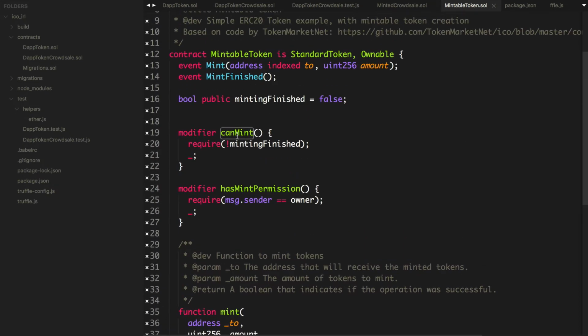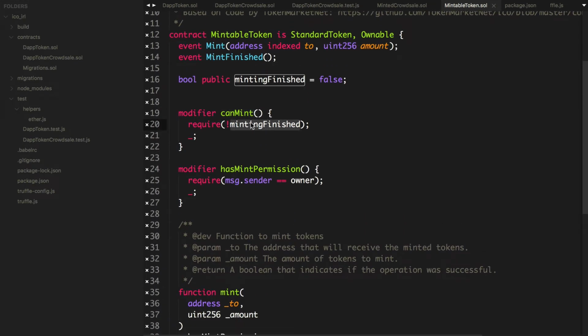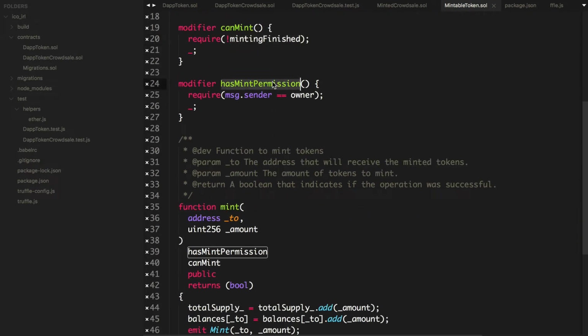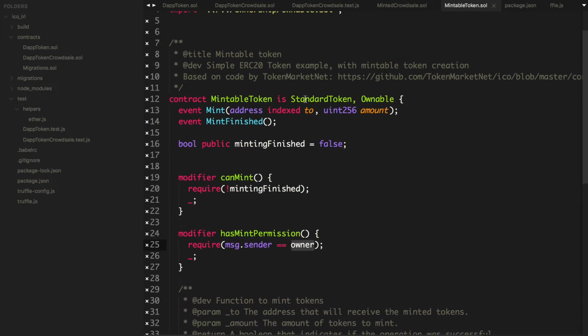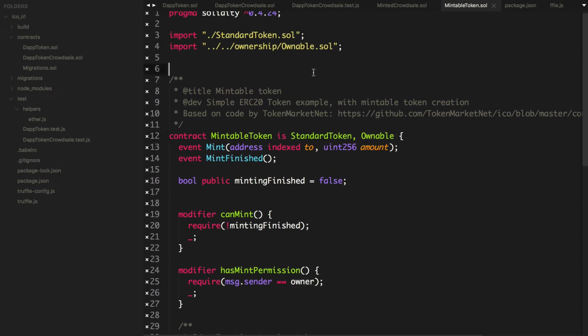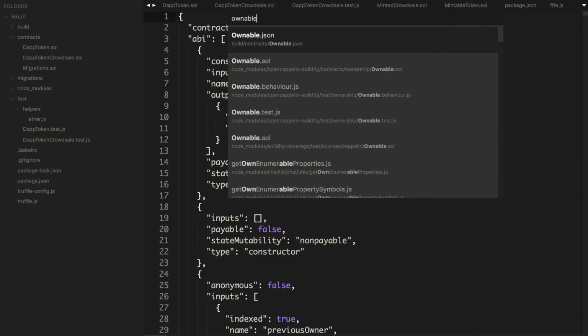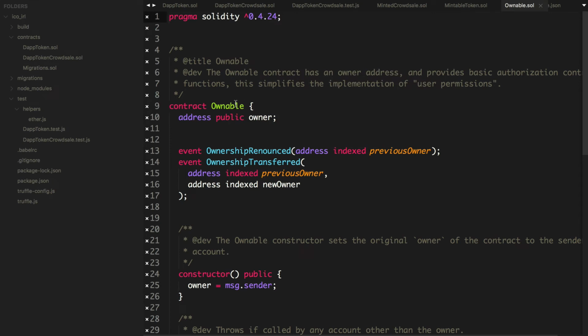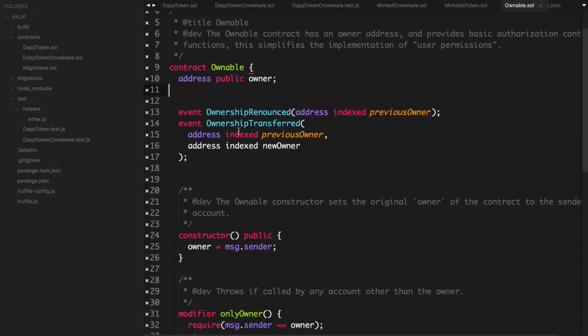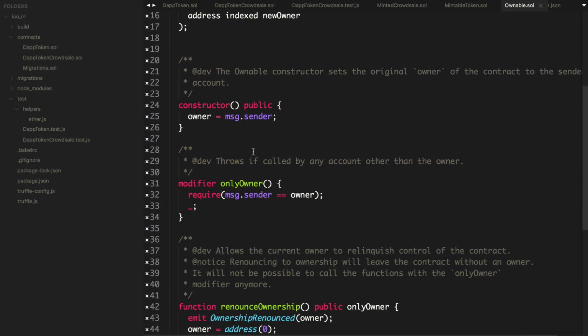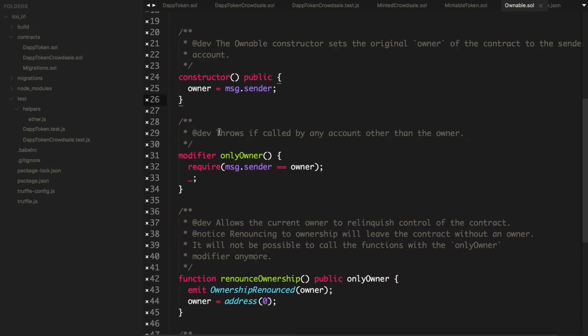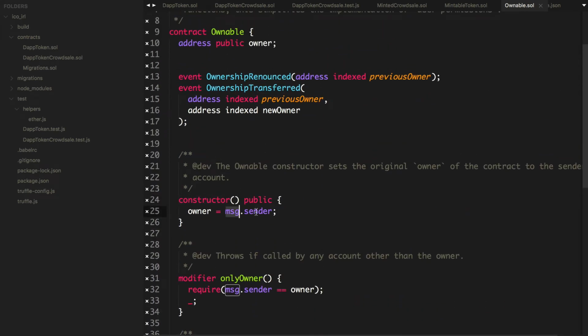Let's take a look. So can mint. Is minting finished? Well, in our case, minting is not finished, so that's okay. And has mint permission. Now, what does that mean? So msg.sender, whoever's calling this function, must be the owner. And if you look at this contract, it's an ownable contract. So if you haven't seen this before, ownable is basically a contract that specifies the owner of the contract. And by default, owner is msg.sender.